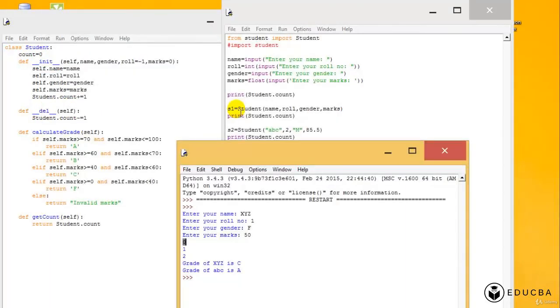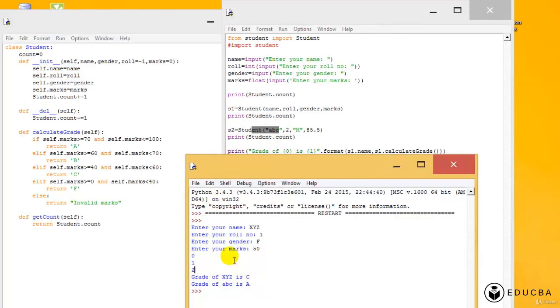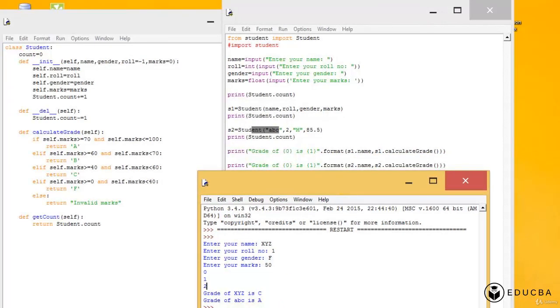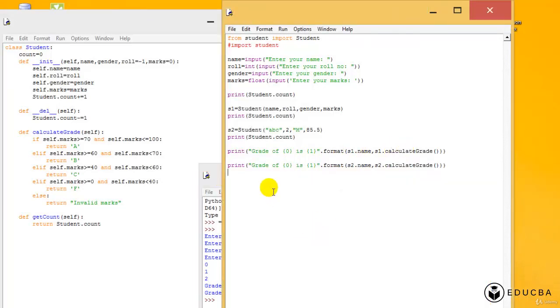So this is where, when I created my first object, before creating my first student, it printed Student.count: there were 0 students. Then after this student came in, I printed Student.count and it was 1. The second student I created, and then Student.count was 2. And then I printed the grade, saying grade of XYZ is C. So I calculated the grade by calling it from another class. This is how I can use packages together with object-oriented programming so that we can get our things done. Hope that's clear to you now.